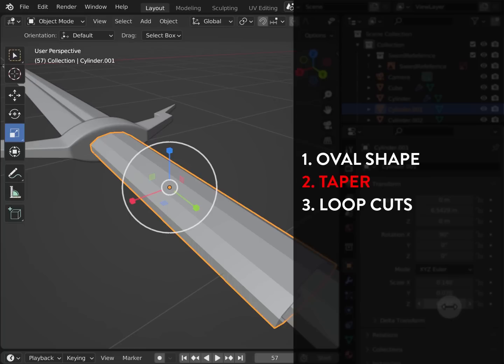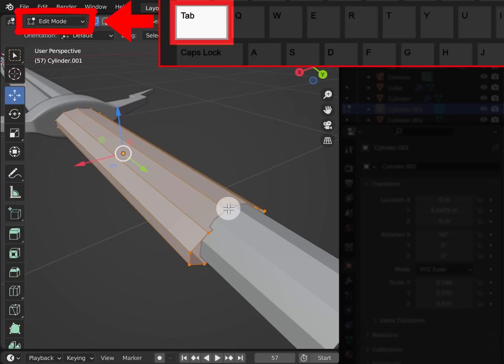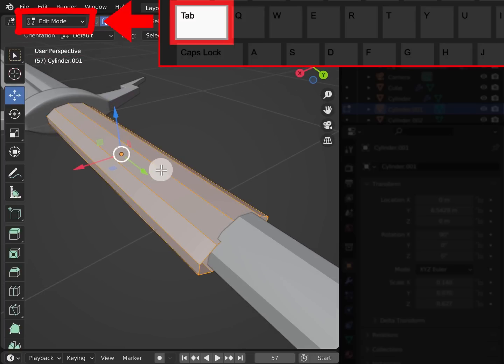Then for step number 2, we need to taper back on the handle. So the top edge is going to be wide and then it's going to taper down and get smaller towards the pommel. I'll hit Tab to go into edit mode. Then I'll hit 2 to enter edge mode.